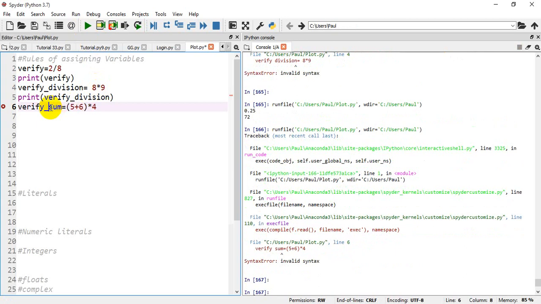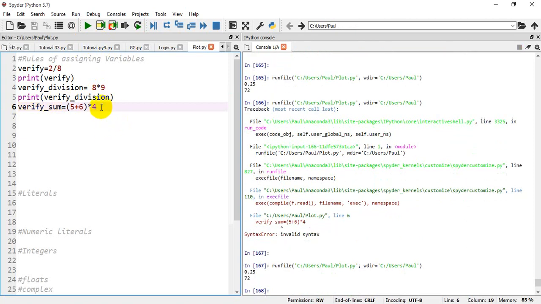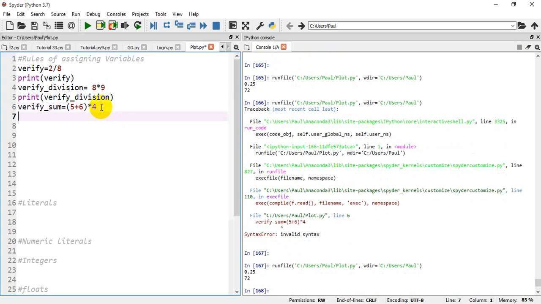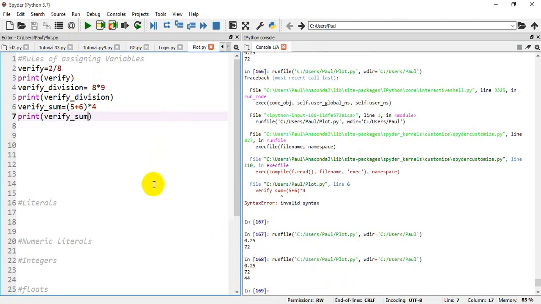But what if I separate it using an underscore? This is going to return the sum of 5 plus 6 multiplied by 4 using BODMAS. Okay, so it did not print because I did not say print. If it was in Jupyter notebook, which we are probably going to be using in our next class, it would actually give us the value. So I have to say print verify underscore sum, and it's going to give us 44 as expected.